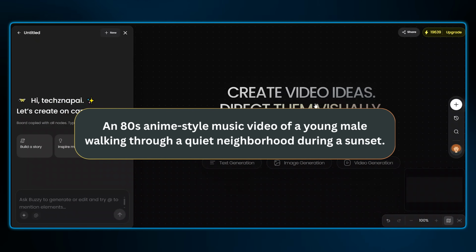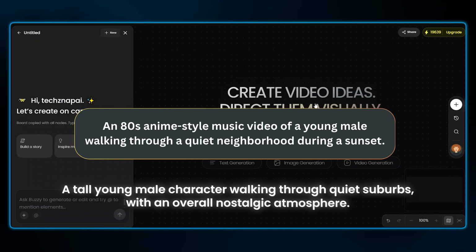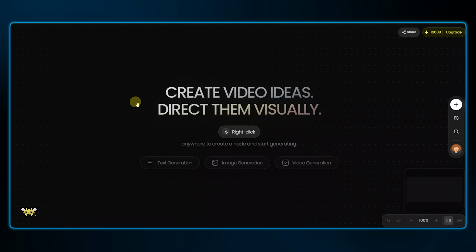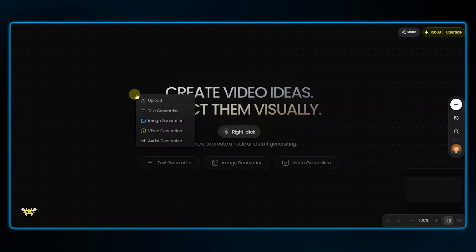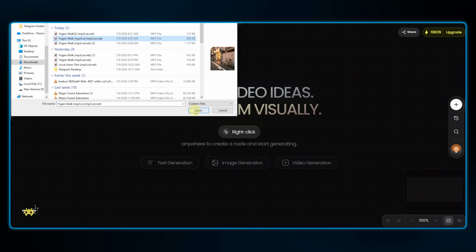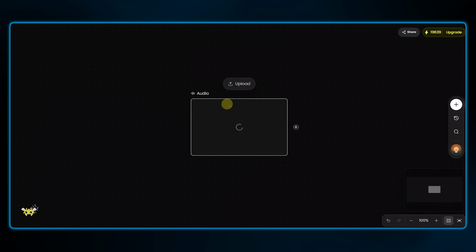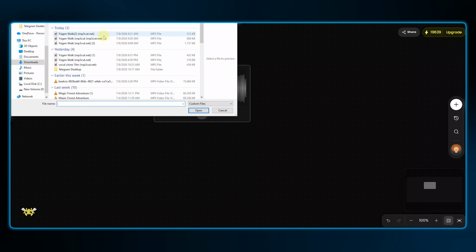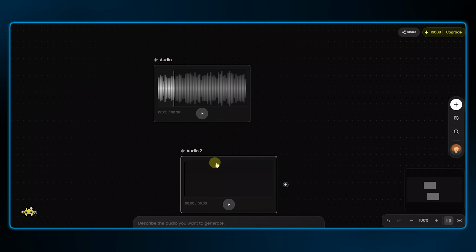The idea I have in mind is an 80s anime-style visual. A tall young male character walking through quiet suburbs with an overall nostalgic atmosphere. So, for all of that, we are going to generate the assets right here within the canvas. Here's the song I have, and I want to create the music video up until the second verse appears, so the total duration will be around 1 minute.